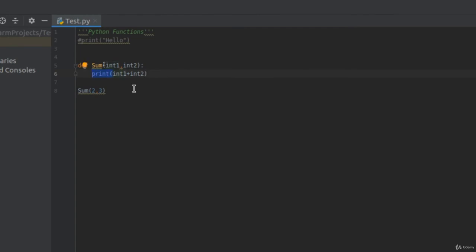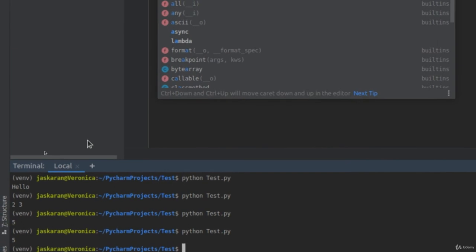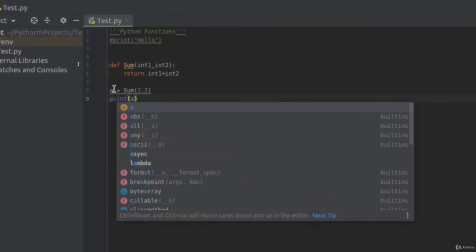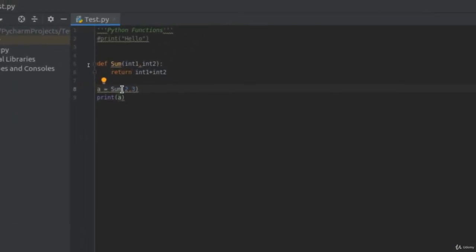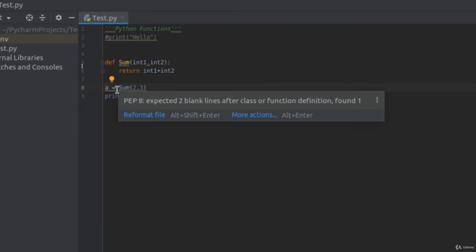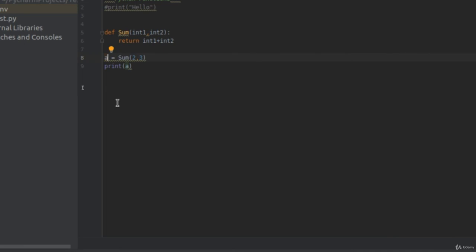Instead of printing, you can also return the result of these two numbers like this. And you can store the result in a new variable called a and print the value of a. Let's try to run it again. So as you see, once we assign sum to a variable a and print a, we get the same output of 5. But in this case our function is returning the sum of these two numbers instead of printing them from inside the function.